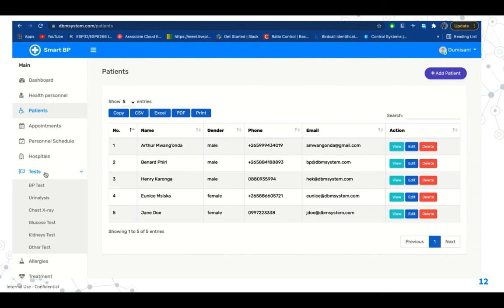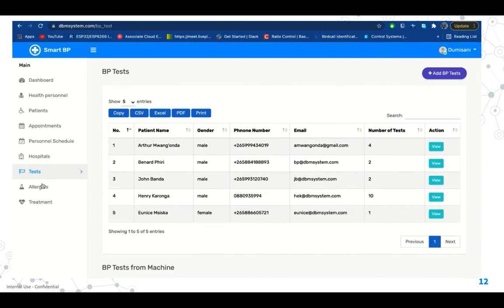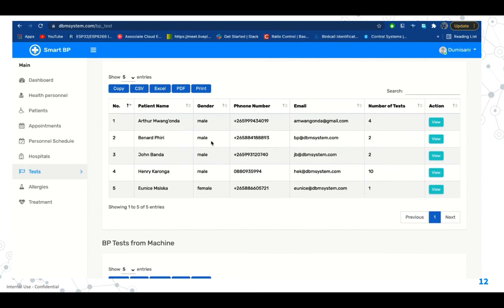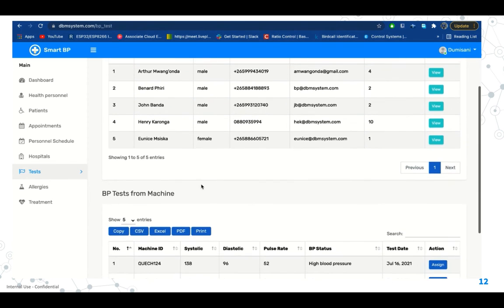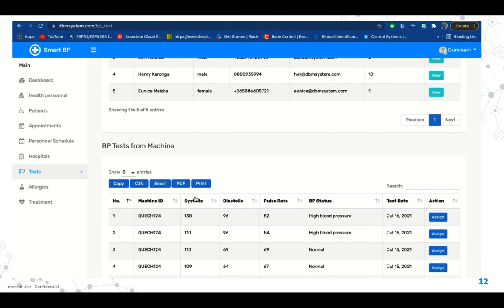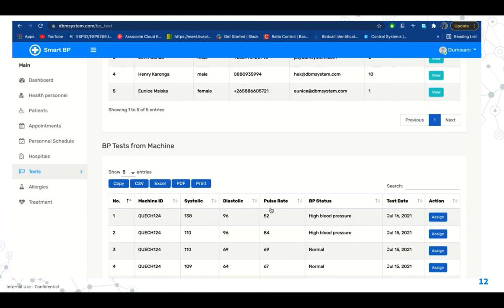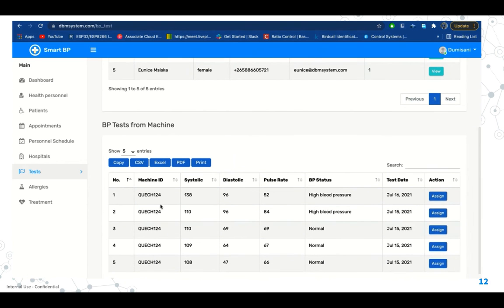Under the test we have several tests, but the only test that we have focused on as of now is a BP test. So I will take you to the BP test section, and the BP test section has 2 sections. The first section is showing the patients and their blood pressure readings, and the second section is showing the results that are coming from the machine. So from here I will demonstrate how we can assign the results that have been measured from the BP machine to a patient. I will start with the reading with the systolic 110 by clicking the assign button.